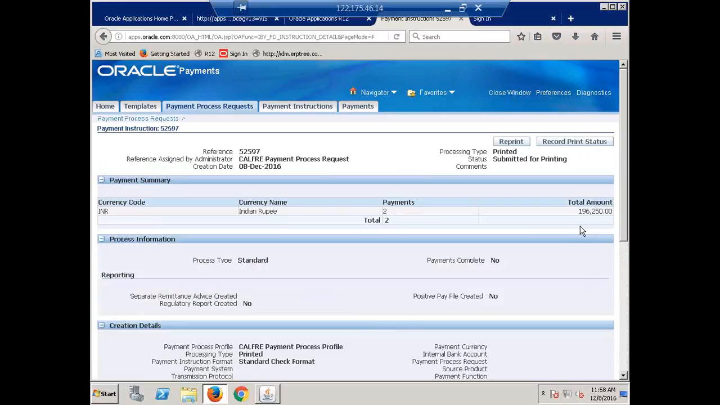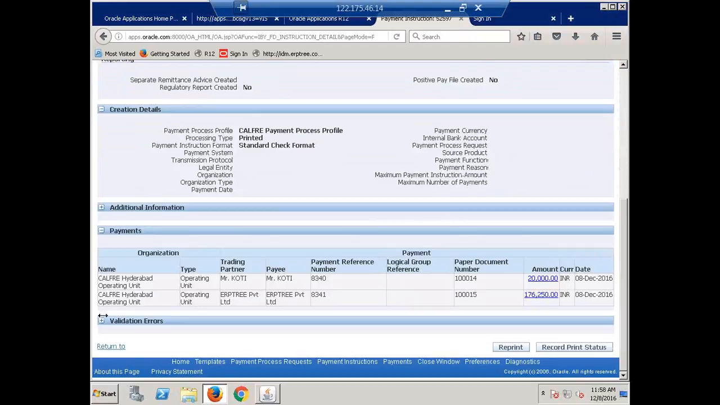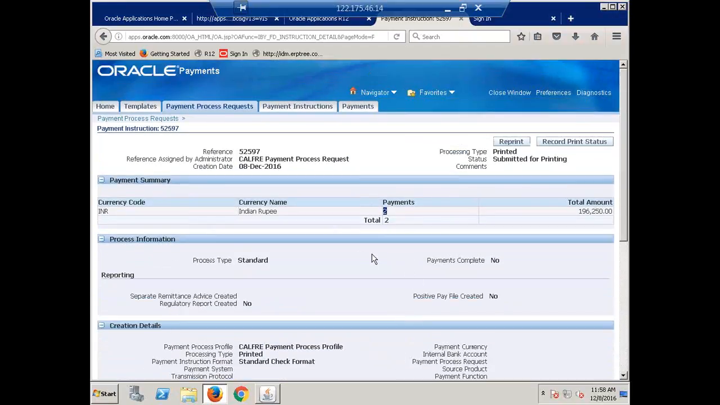The total amount which you are going to pay is 1,96,250. Okay, payments are two, means two checks we are going to use. Two supplier, one supplier, one employee. For one check we can make the payment for multiple, right? The same. So just these are the details and all, to whom how much and all, which party how much, supplier or employee, anyone you can call it simply party also. Okay, so click on record print status, means we are going to confirm. Say record print status.